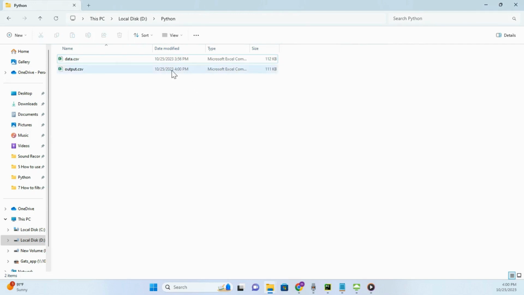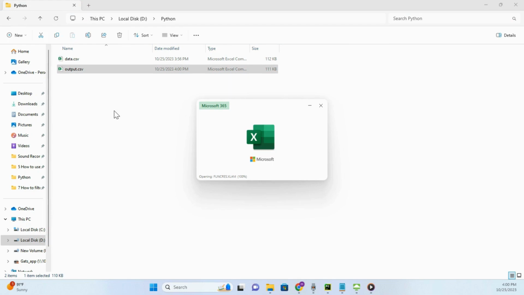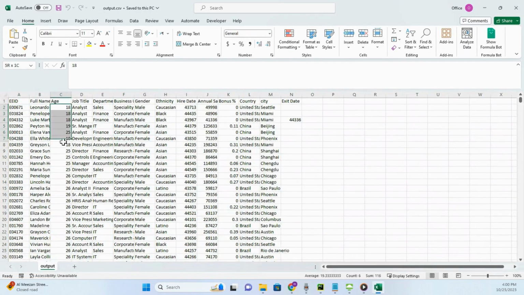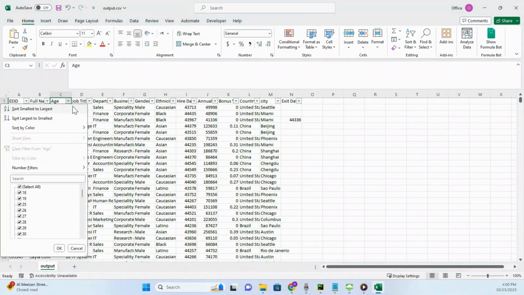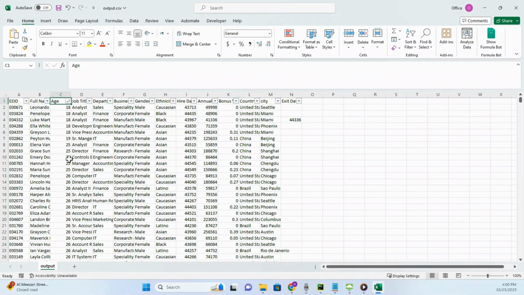To verify the results, navigate to the file path where the CSV file was saved and open it by double-clicking on it, and it will open with Microsoft Office. Upon inspection, the filtered data will be clearly visible as it only displays values greater than or equal to 18.